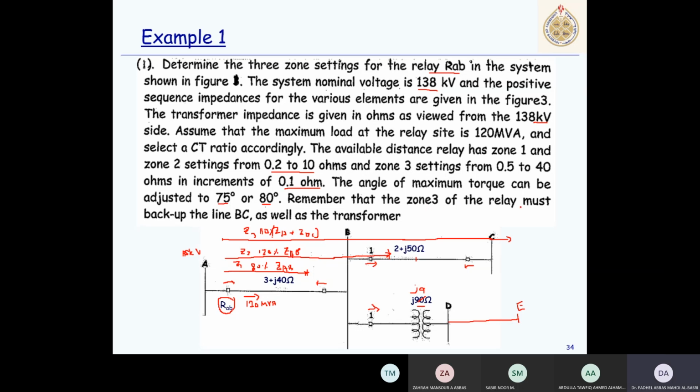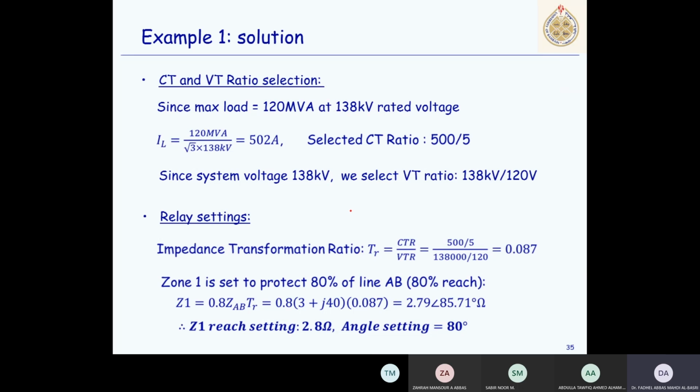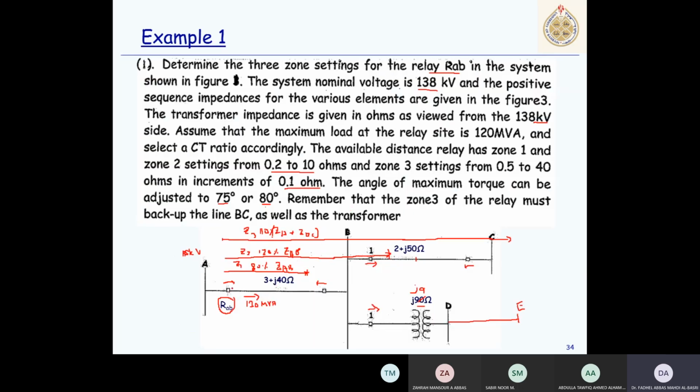Remember that zone 3 of the relay must back up the line BC as well as the transformer. So if I choose the setting to cover this, it automatically covers the smallest impedance components. So I'll start now choosing the CT and VT ratios. Because the system is 138 kV, the VT will be 138 kV to 120 volt. That's the standard output of a VT.